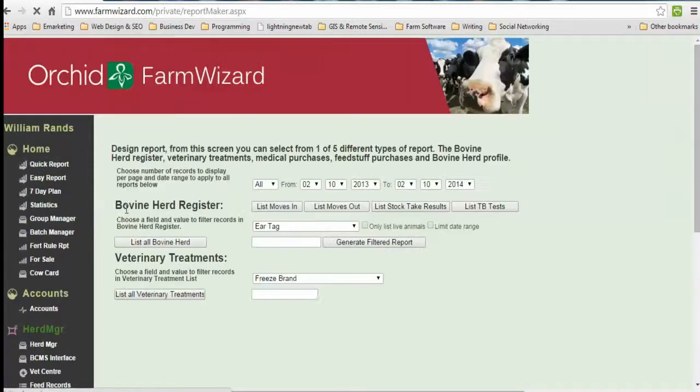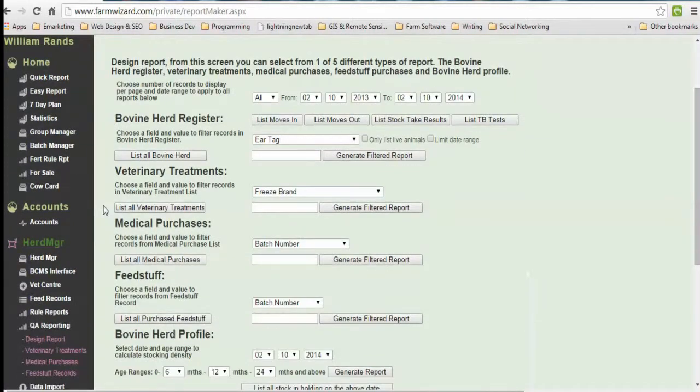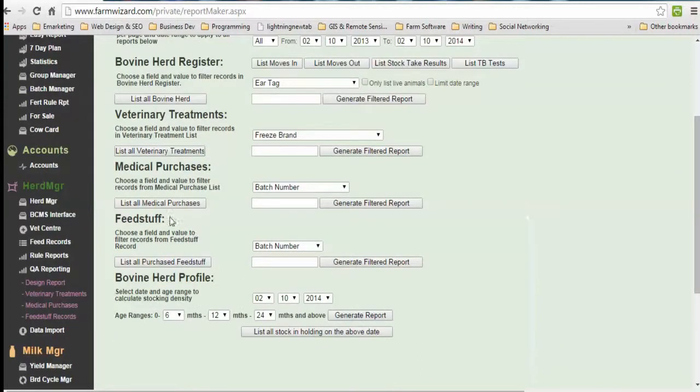The QA reporting, quality assurance, allows you to produce on a single screen your herd register, a treatment report for veterinary treatments, medicine purchases, feedstuffs, and a bovine herd profile, which allows you to produce the list of animals on the holding on any historic date grouped by the age ranges you require.